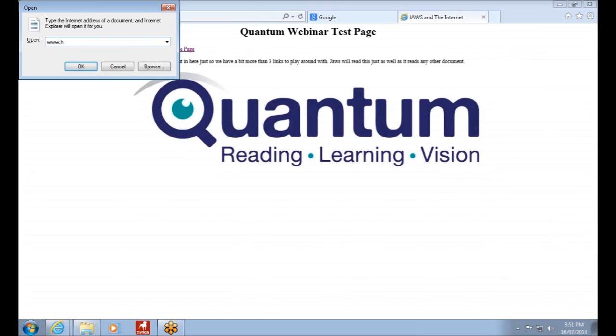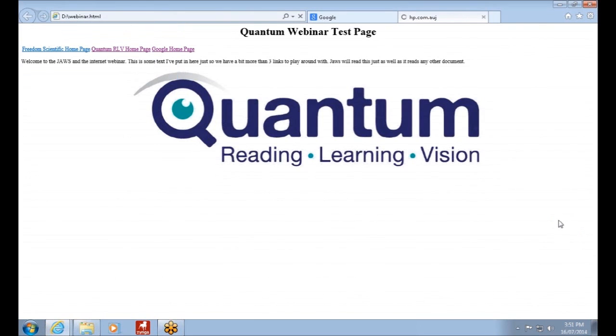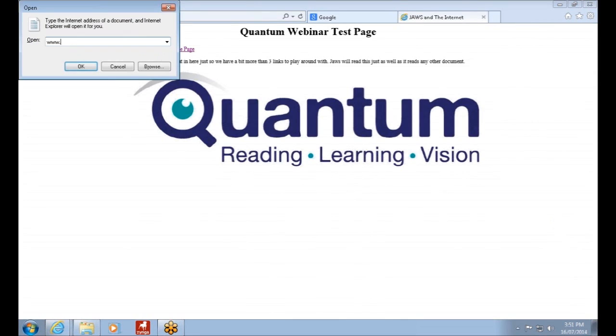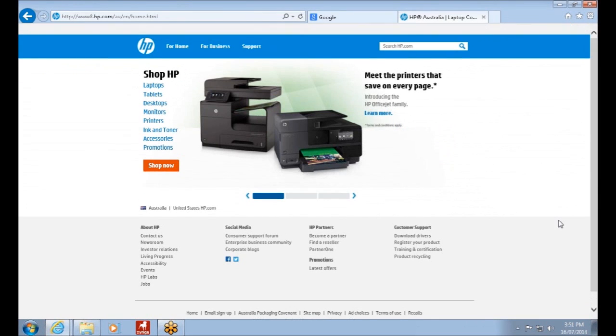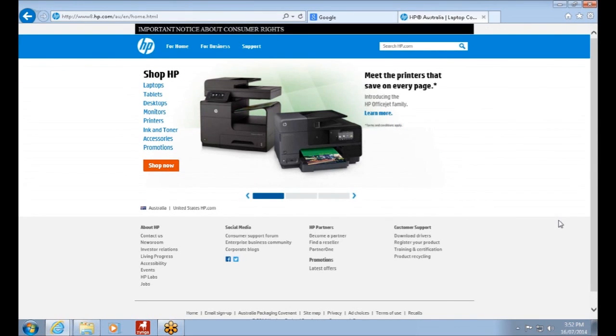Control O, open double period A T, here's O M J, enter, JAWS and the internet. Okay. Graphic escape. Control O, double period HP, here's O M U, enter, JAWS and the internet. Now, HP registered sign Australia vertical bar laptop computers, desktops, printers, servers, services and more. Page has 5 headings and 82 links.